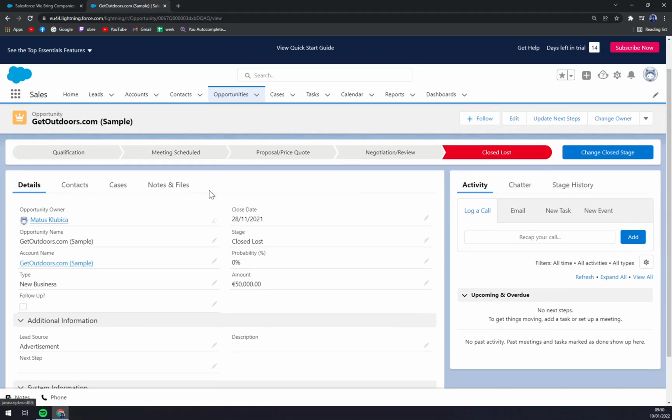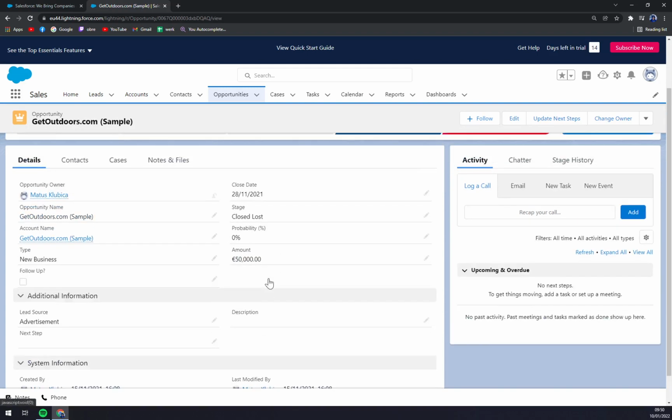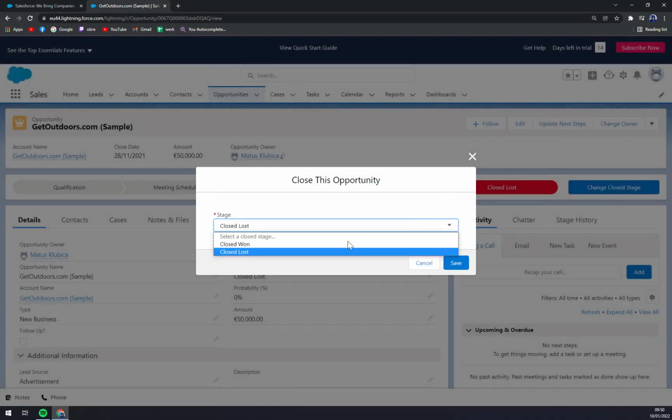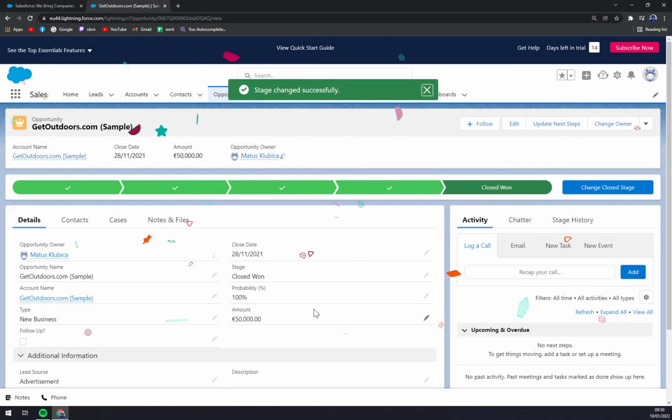You can even see which ones you lost after proposal price. You see there's a proposal was 50,000, negotiation review, and then closed. You can change it to closed and won if you manage to close the deal.